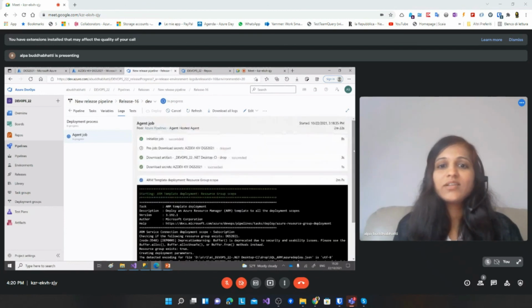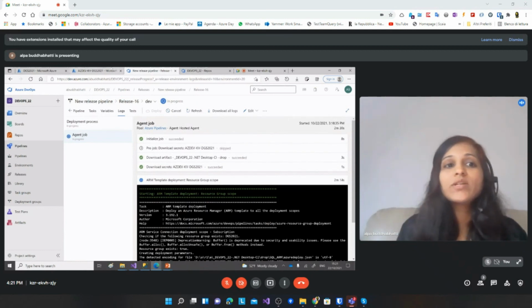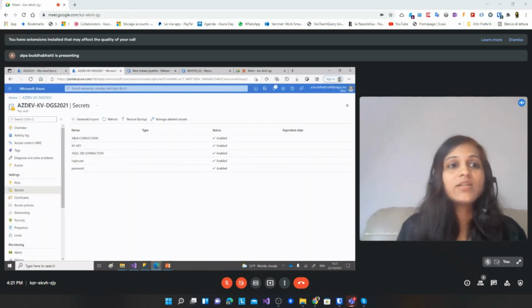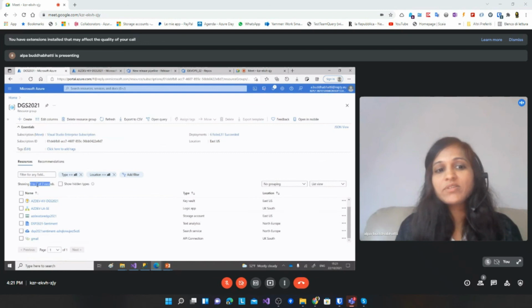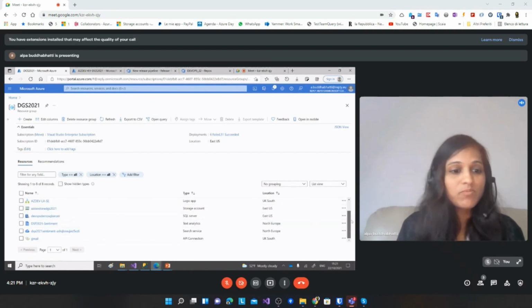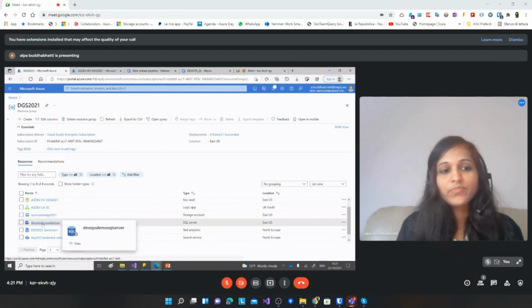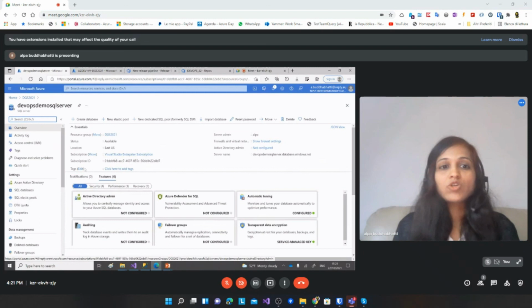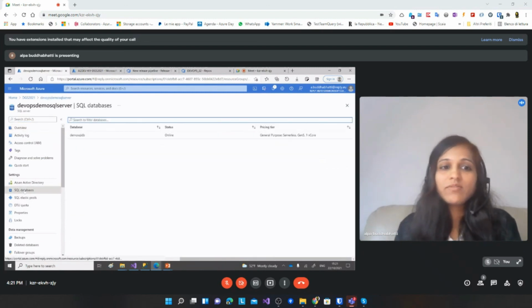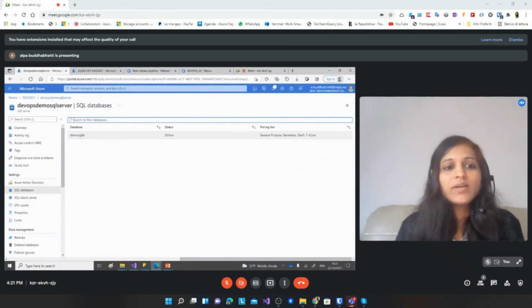So let's refresh it. Yes, still doing it. But at the end of this step, it will deploy the Azure SQL Server and database in my resource group, which is this one, because earlier we had 7 resources. But if I refresh, we now have 8 resources, because we have deployed our SQL Server. You can see the SQL Server we have deployed here. And I don't think the database is deployed yet, but it's available as well.